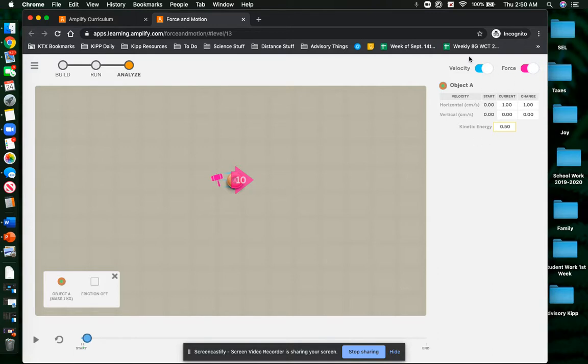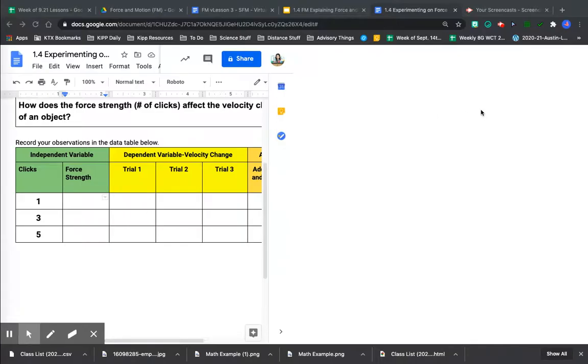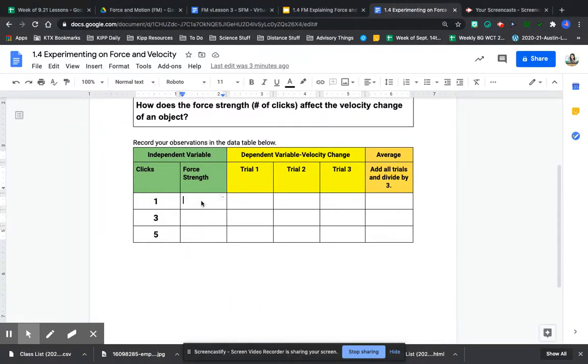And then for your dependent variable, you're looking at this data table right here. You can see that the starting velocity was 0 and the current velocity is 1 and the change in the velocity is 1.0. Okay, and the measurement is centimeters per second, a distance per time. So let's take a look at our data table and fill in our data. The force strength with that pink arrow was 10 newtons. Trial 1 was 1.00 centimeters per second.